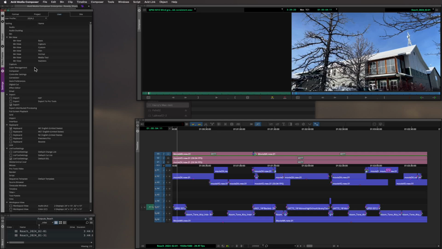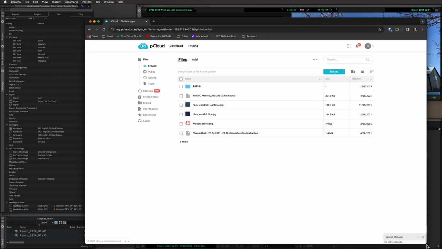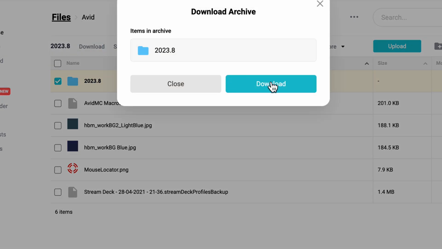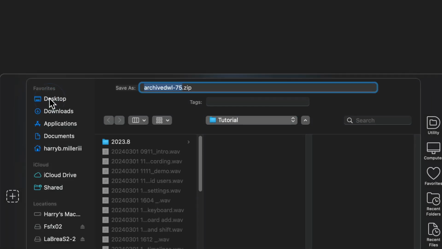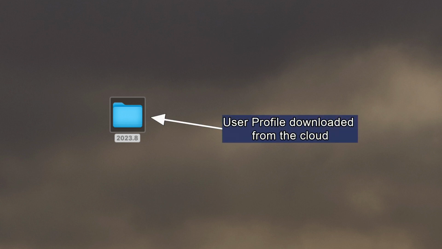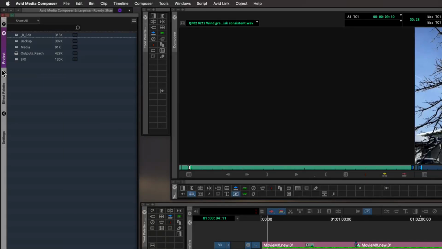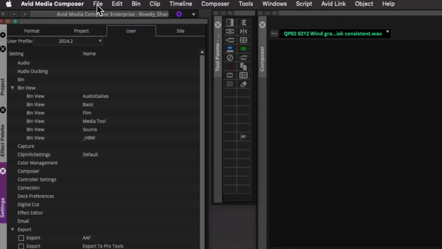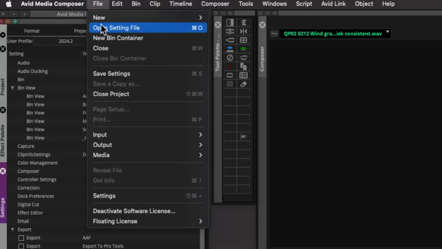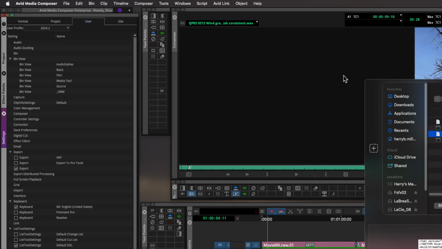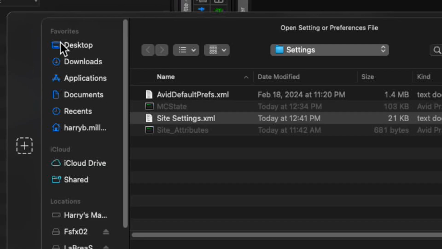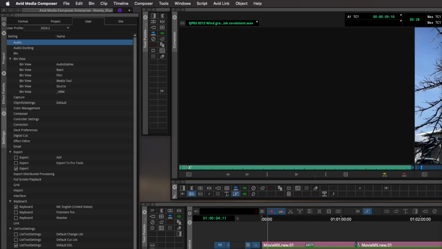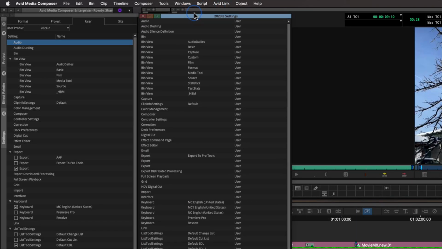I keep a copy of my latest user settings stored in the cloud for easy access. I download my saved folder to the desktop. Then you highlight the user while in the Settings tab. Then, in File, choose Open Settings File. Navigate to the desktop and choose the settings.xml file. Now you have a window for the new settings and a window for the older one.